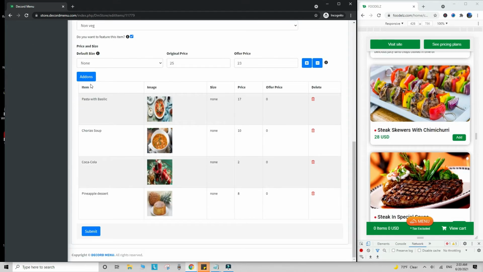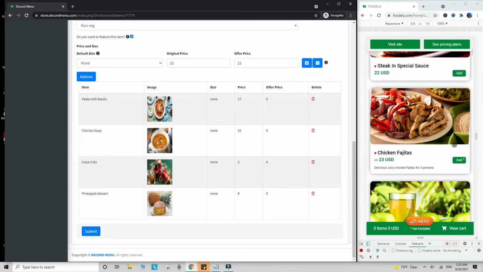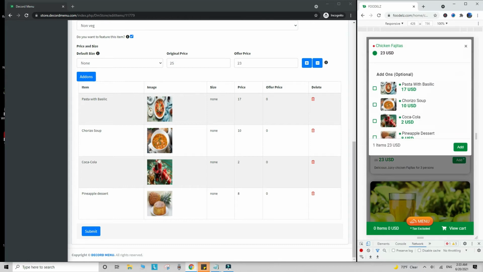Another good thing about the system is you can use add-ons. So once the customer is selecting a particular menu item, suggestions will be shown to the customer, which may increase the chances of your sales.